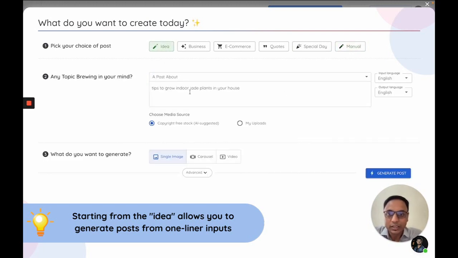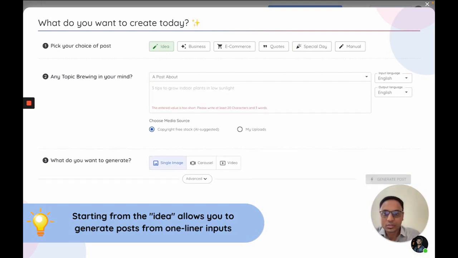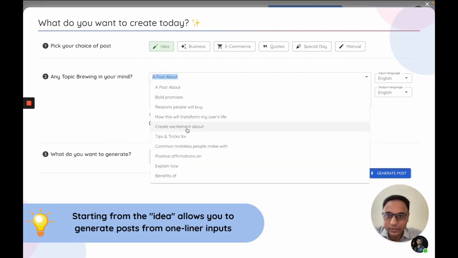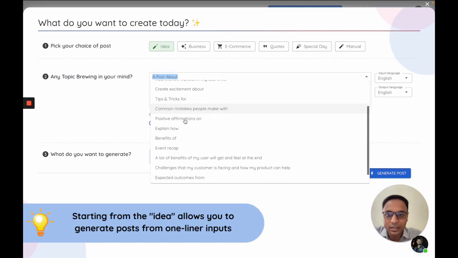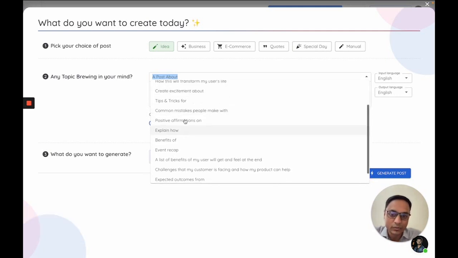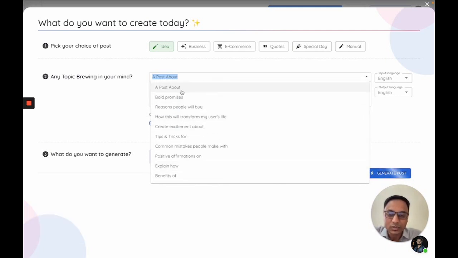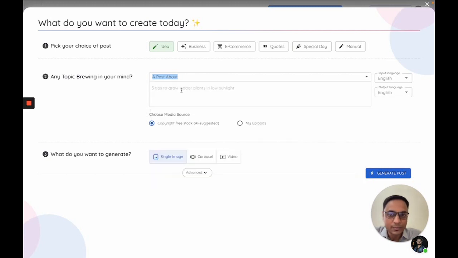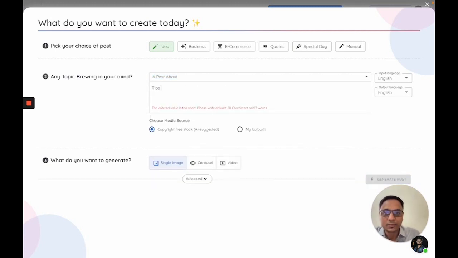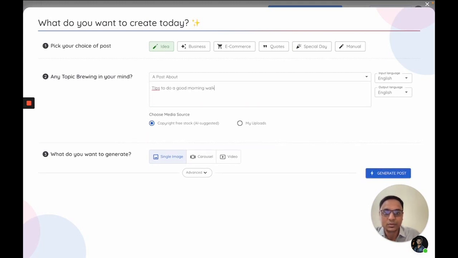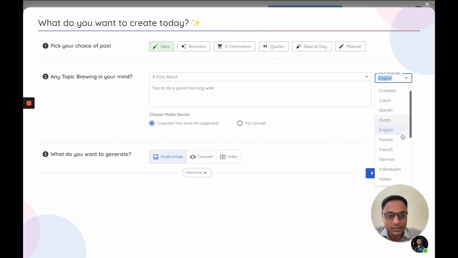Coming back to creating from an idea, the process is very simple. It starts with first giving the AI a nudge of what type of post I want to make. Let's say I just want to talk about a post. In this case, I would say tips to do a good morning walk. We support a lot of languages. As of now, I'll just keep it English.